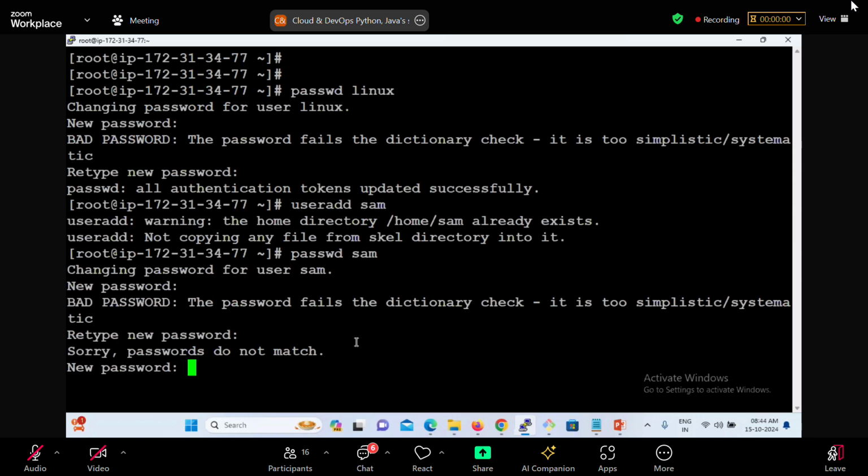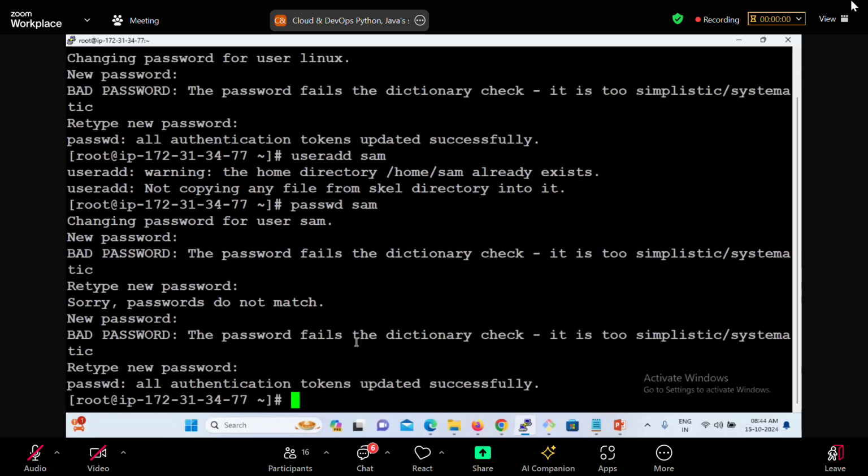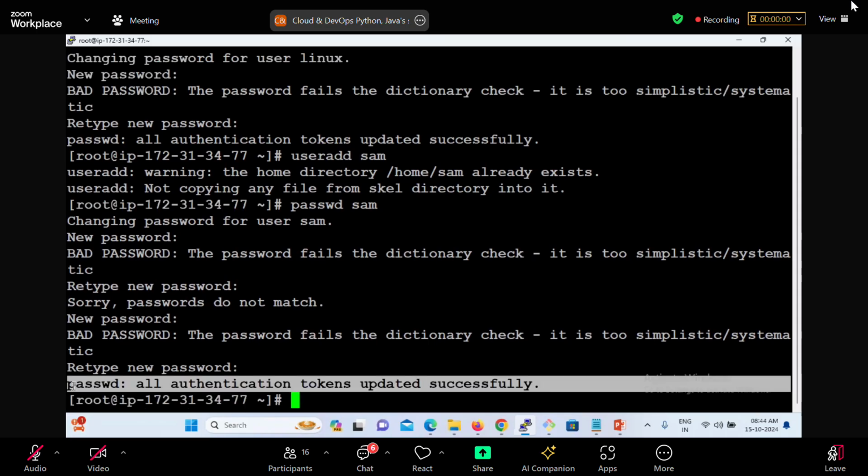Okay. So here I'll say okay, I'll set the password correctly. Test@123, test@123. Now passwd: all authentication tokens updated successfully. You are getting this particular line means you successfully set the password. Okay.